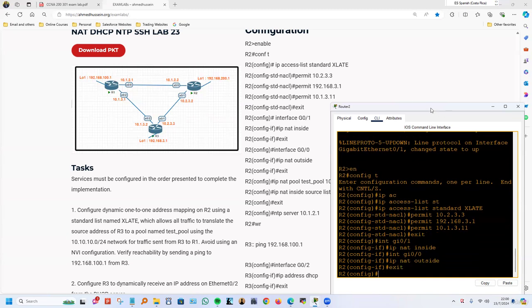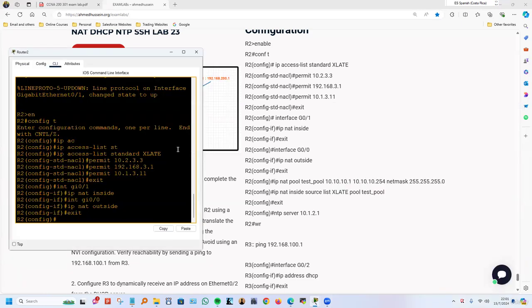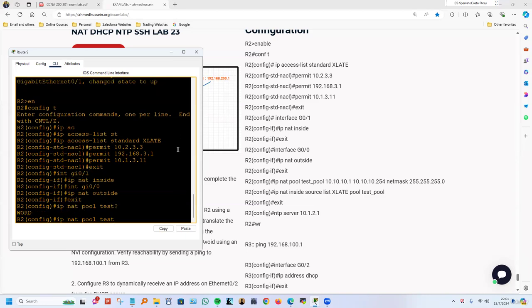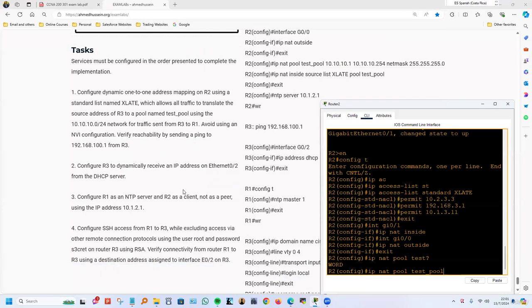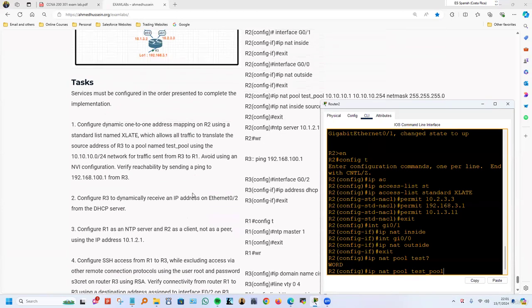The way we are going to do this one is we're not using the overload as before. We are doing an IP NAT pool. We are doing a pool, test pool. Let's validate that they requested this test pool to be configured. At some point they should be telling us that. They didn't say that. Oh yes, test pool. There it is. We need to configure that.